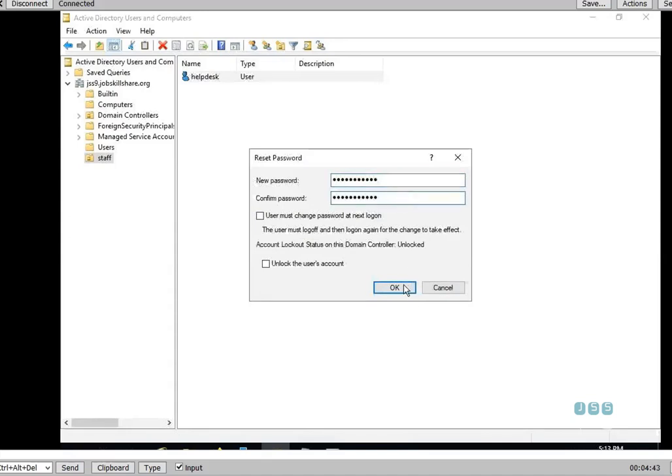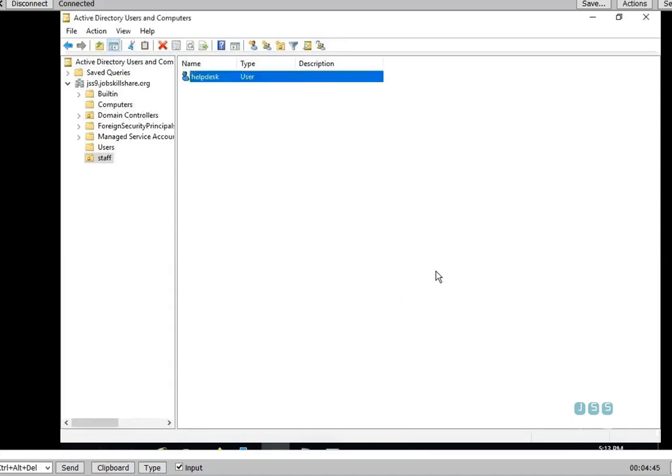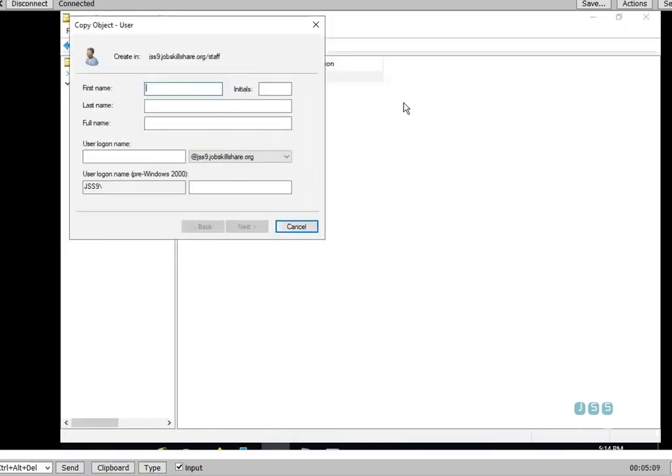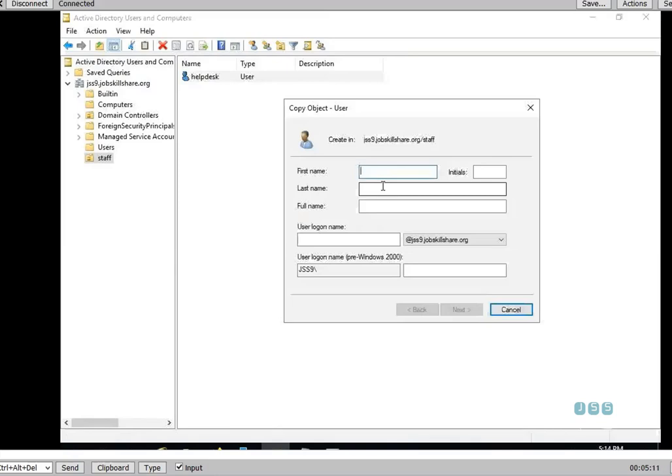Here's another thing I want you guys to learn now. If I want to create a new user and I don't want to waste my time, is there an ability in this Active Directory that I can do that quickly? Let's say there are 10 groups assigned to this username. Yes, I can right click and I can copy. This will save me from putting all the groups again.